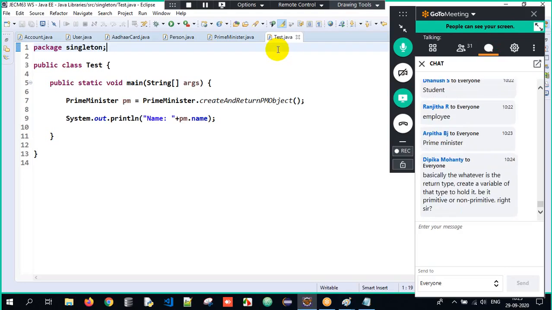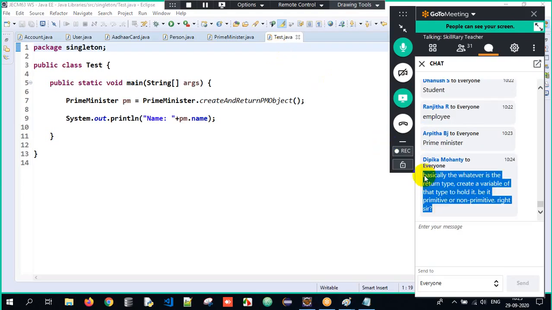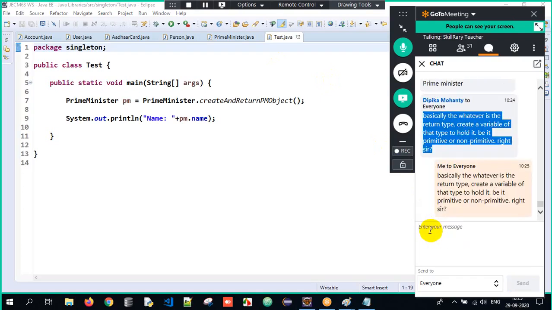Yeah, very simple over here. Whatever the return type is, create a variable and try to hold that value. That's it. Primitive or non-primitive doesn't matter at all. This is what he has sent here. This is the basic, simple way. This is the logic, guys. You have to understand the logic behind it. Even if you're not able to do it, you have to do it.